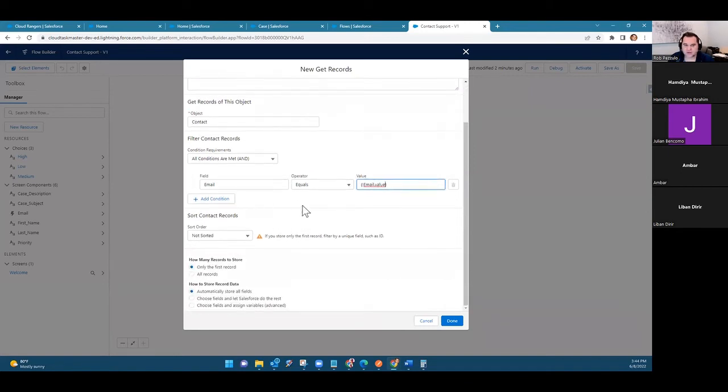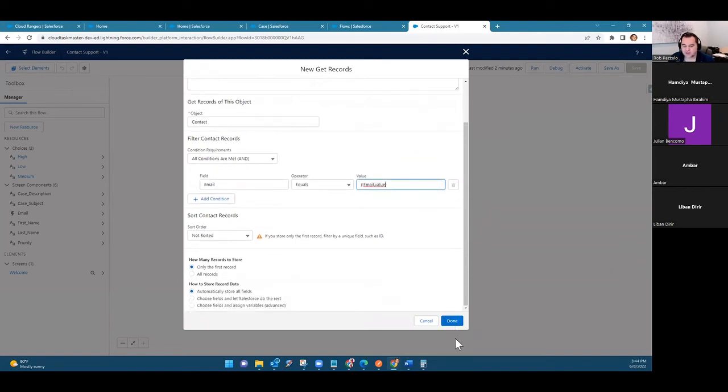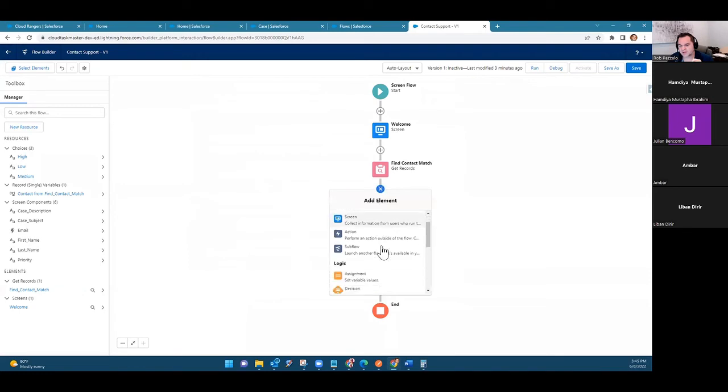And that should do it. So this is basically going to find any contacts that match that same email that was inputted. So if I click done, that's all good and well, but that doesn't do anything for us. We have to then make an action based on that. So we would use a decision as our next element.